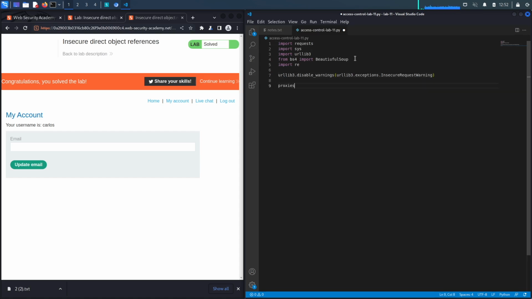And then we're going to set our proxies configuration because we want all of our requests to be sent to Burp just in case we need to view them or debug them. So Burp is running on HTTP 127.0.0.1 on port 8080. We also want to send HTTPS traffic to that exact location. So HTTP 127.0.0.1 and port 8080. All right, this looks good.